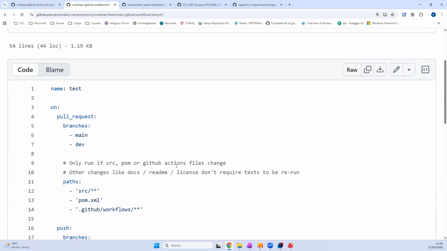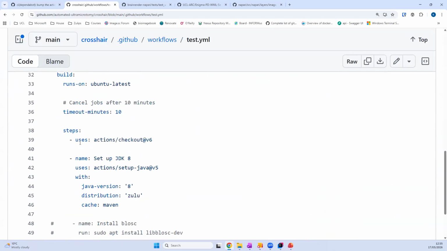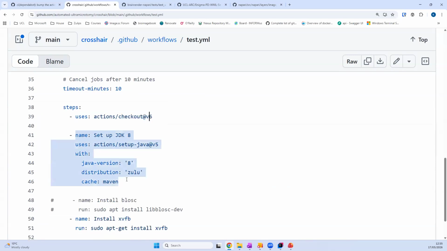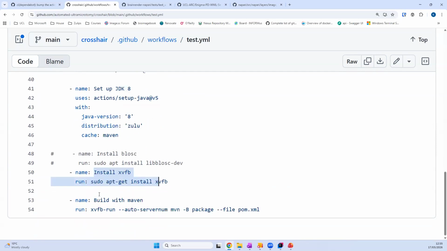And the main parts of this, I'll just pull out a few important bits. It's saying when there's a pull request, so when there's some request from code from me, external, unautomated tool, whatever. It then goes all the way down here and it's saying, please check out my code, which means that it's going to make a copy of my code, then set up Java, install some things that it needs, and then build. And this is the part where it's going to run the test.